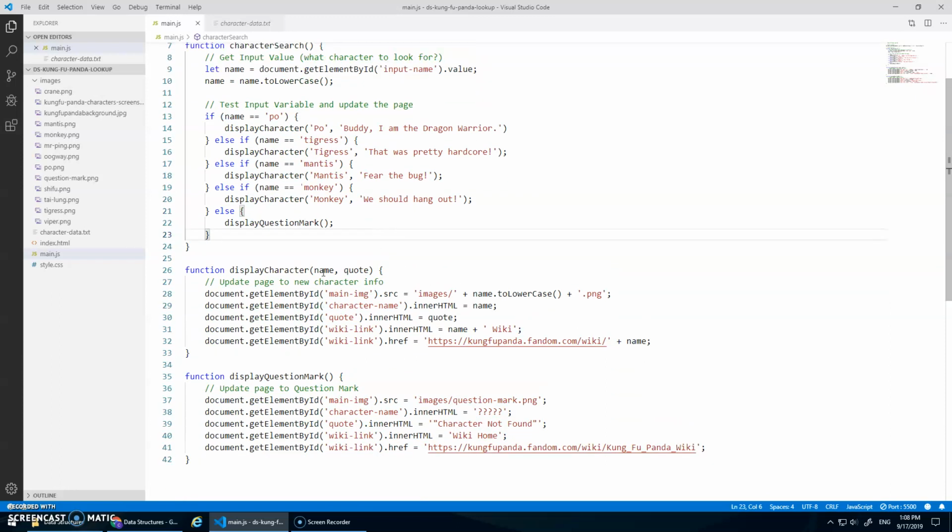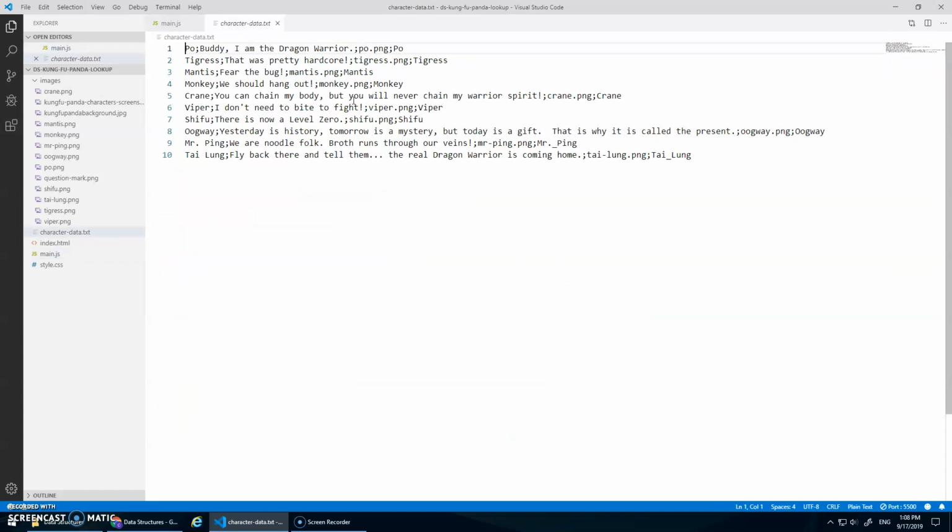Plus, we can't just pass in the name and the quote anymore because we've got different information. Actually, in here we've got the name, the quote, the image file, and then the wiki link. The reason we need more information is because some of them, like Mr. Ping, had this underscore. We couldn't just use the name because it has that missing underscore. Same with Tai Lung. We could have maybe done some string manipulation. I think there's a function we can use to replace characters with something else. So we could have played around with that, but I think this will be easier.